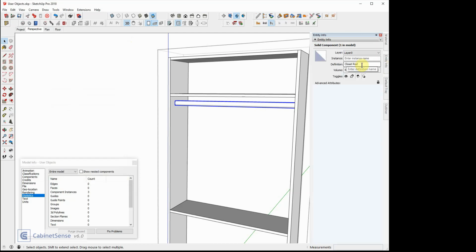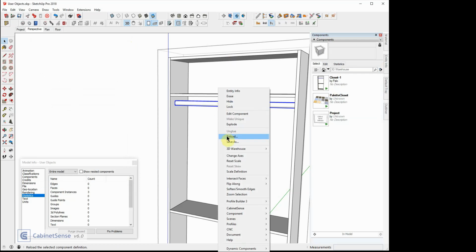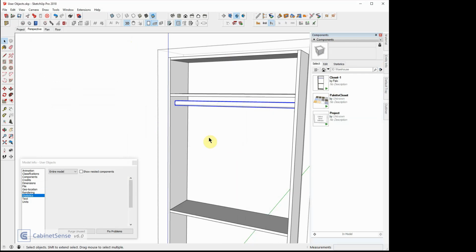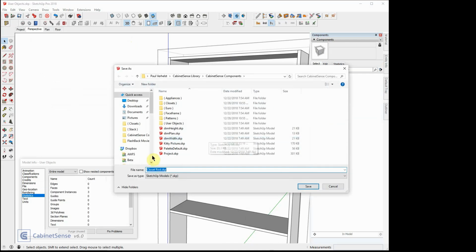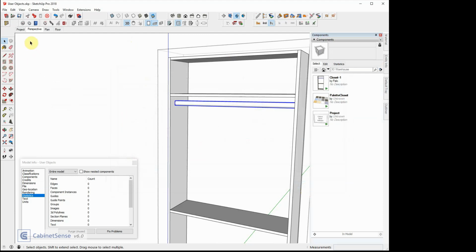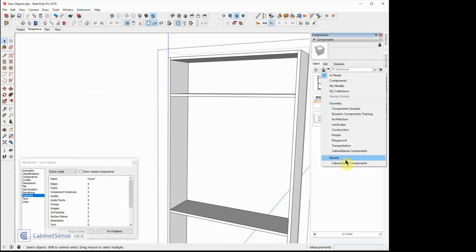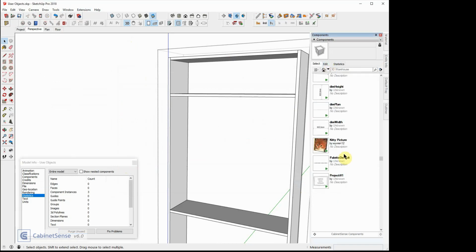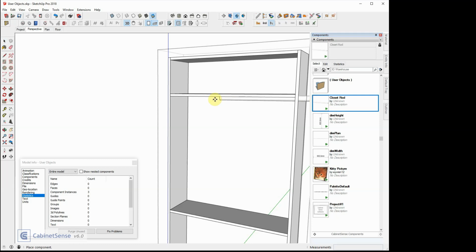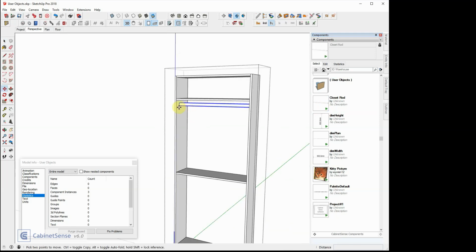Our entity info already has closet rod. Let's save it back to our model. And as we did before, we'll purge it, get rid of all the definitions inside the model, and let's go try it out. There's our closet rod, and we can move it.